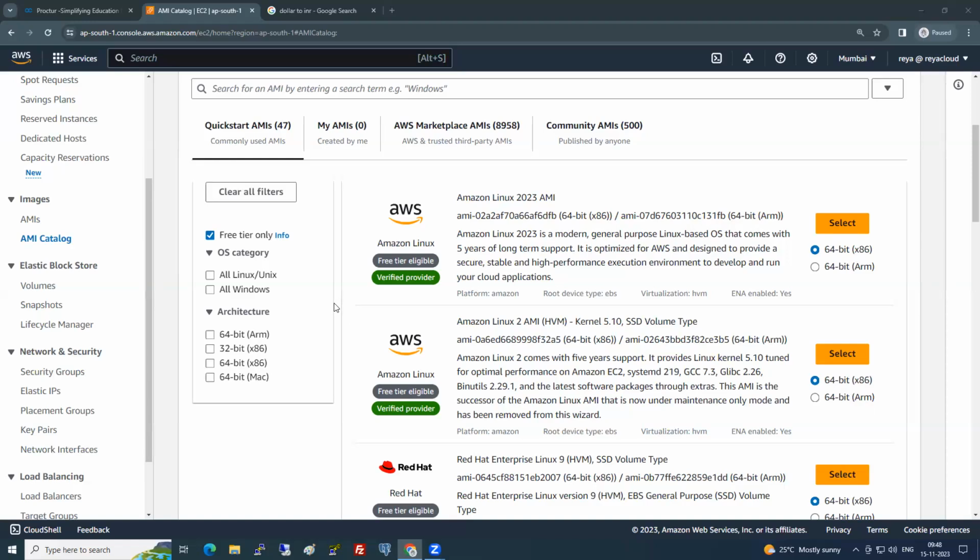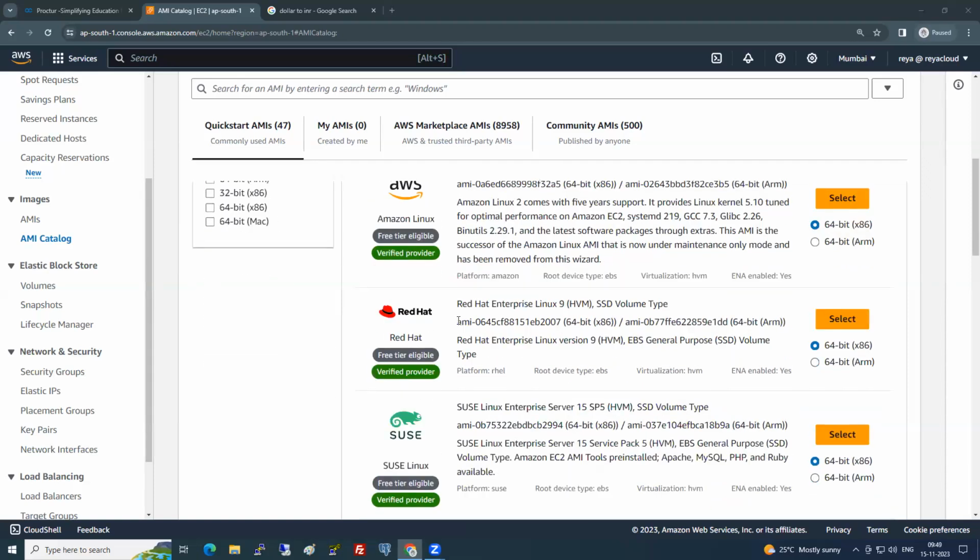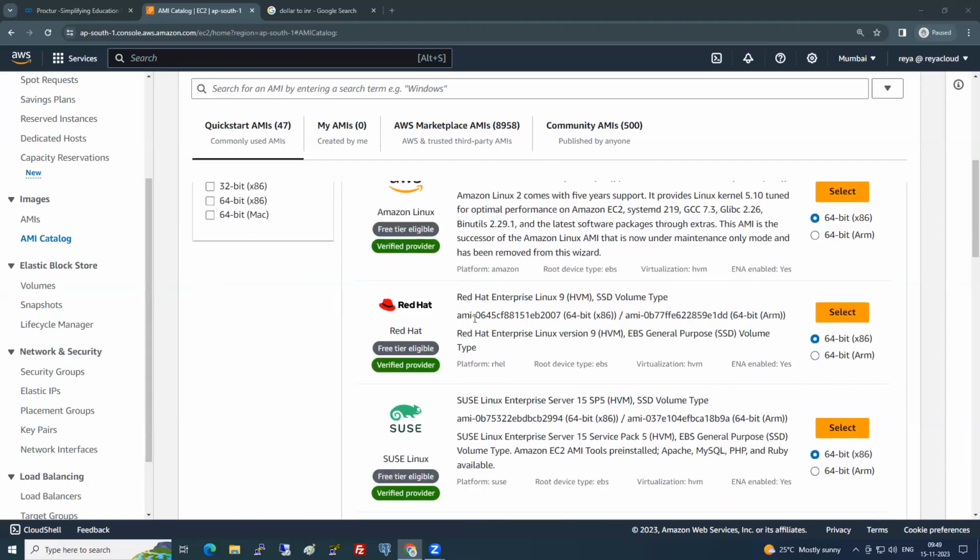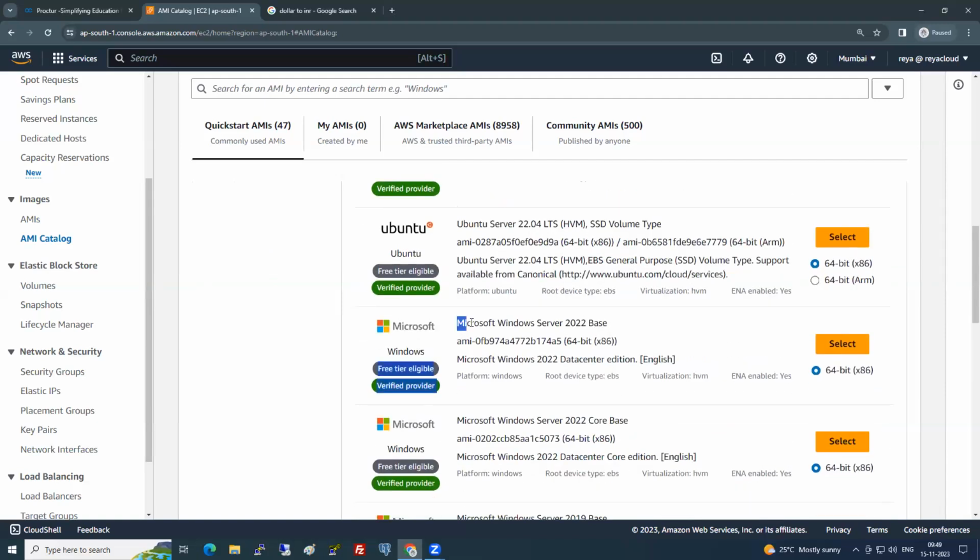Okay. And you can filter if you want only Linux machines. If you want only Windows machines, select it. Based on the architecture also, you can select. If it is Linux, then go for Red Hat. If it is Windows, come down, down, down. Do you see the first Windows machine is there?